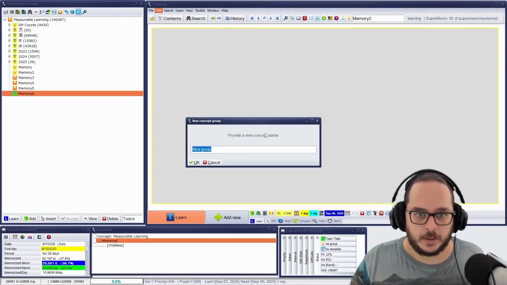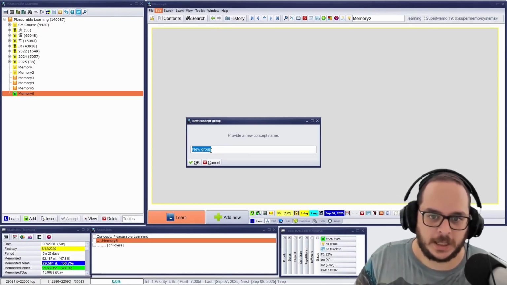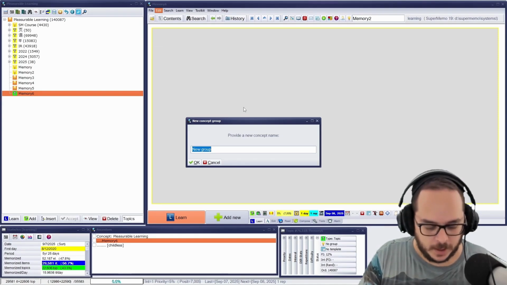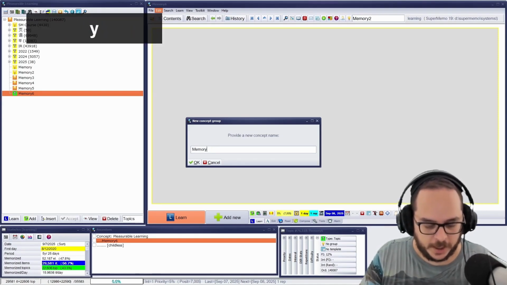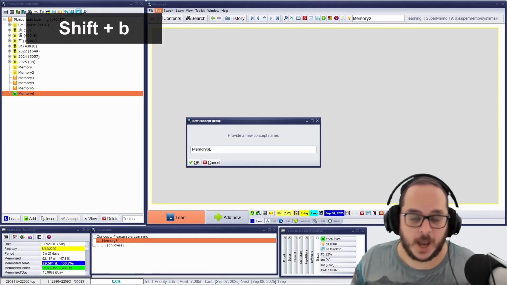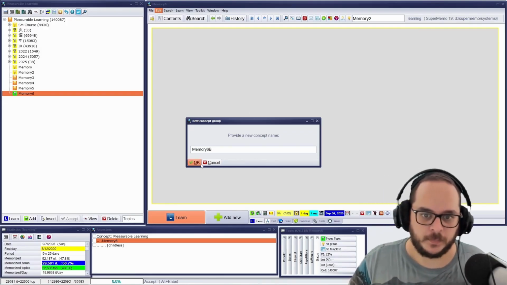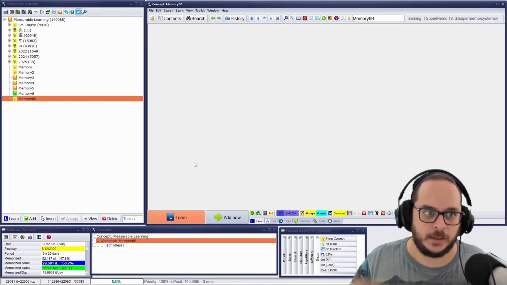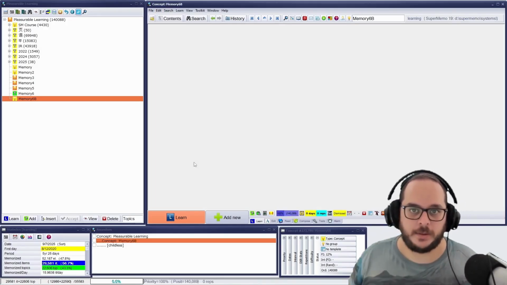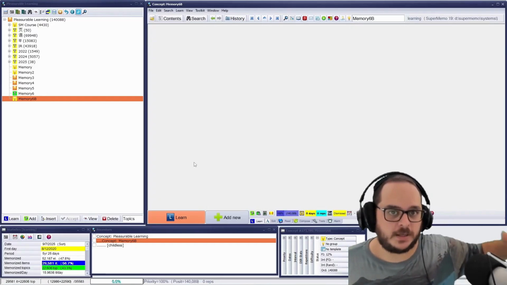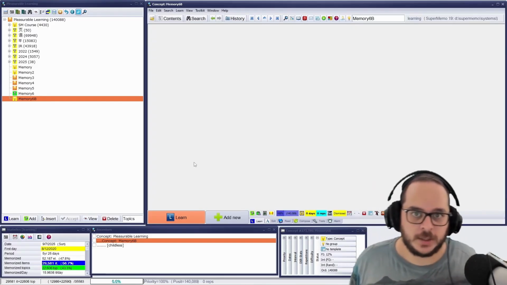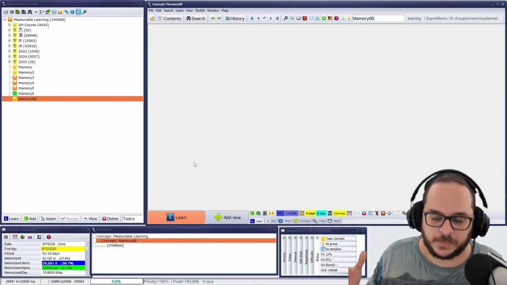Let's see. It's asking me for a new name. So this already indicates it will be a brand new element. Memory 6B, because I'm not sure, right? And then, hey, here you go. It's exactly what I thought. This creates one from scratch. It doesn't change the element type.